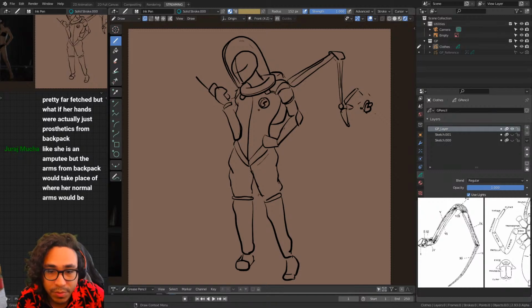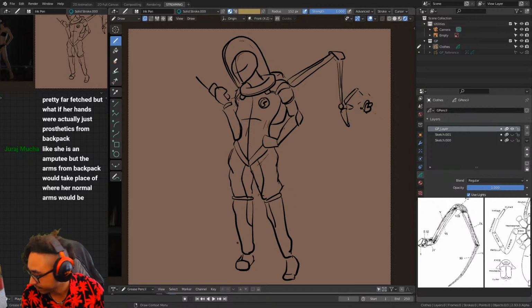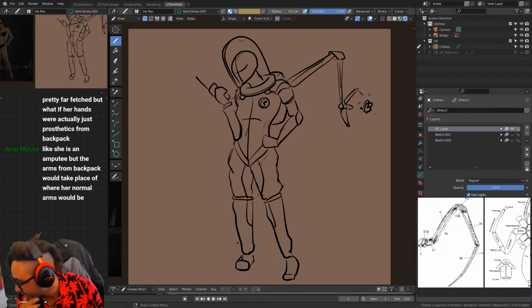Grease monkey. We will put in some lines here that indicate some movement there. Maybe these are more like boots, and maybe we got some lines here that connect. Maybe there's too many details now. Like she is an amputee, but the arms from the backpack would take place where her normal arms would be.